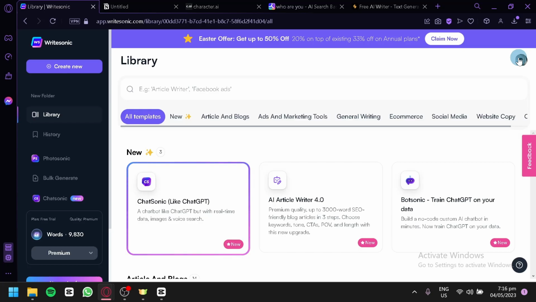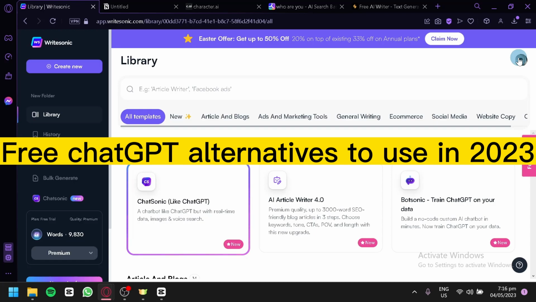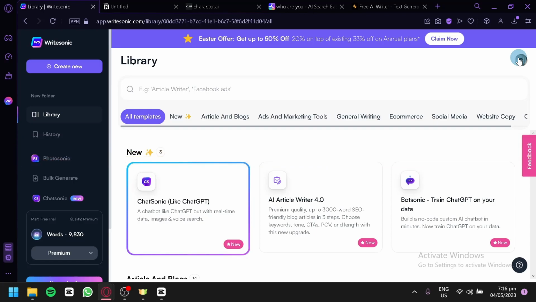Today we're going to show you top free ChatGPT alternatives to use in 2023. It's a step-by-step beginner guide for everyone to follow easily.